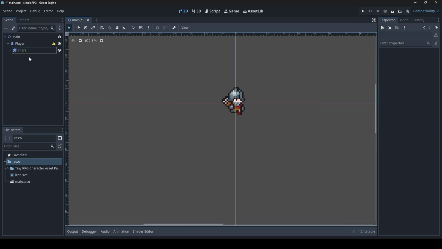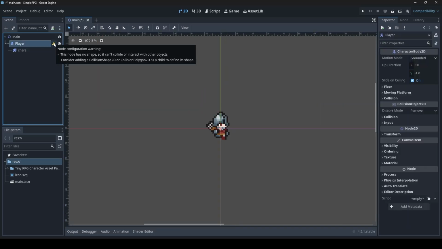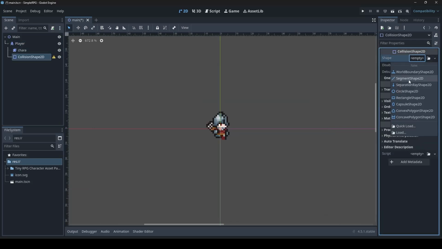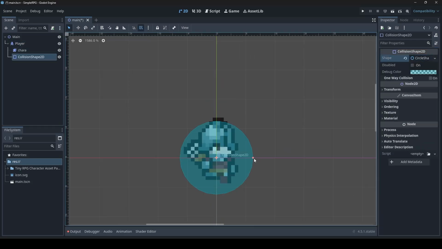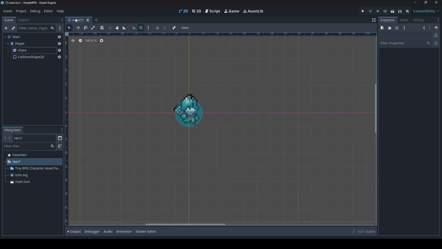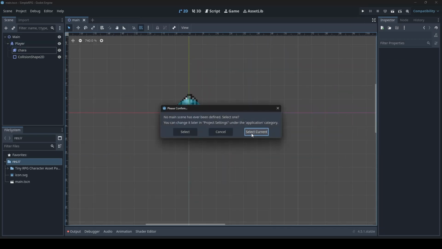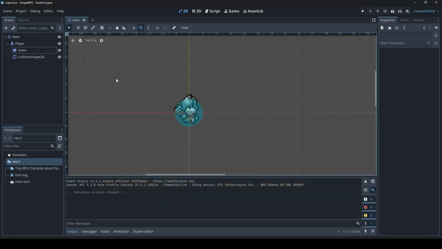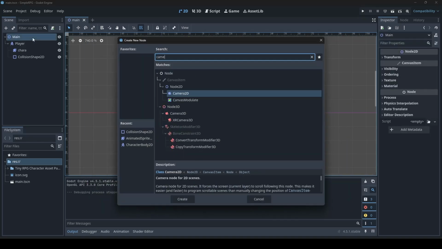As you can see, we have an error on the CharacterBody2D. To fix that error, we need to add the CollisionShape2D. It will define the actual shape of the CharacterBody2D. Let's try running our game. We haven't seen the player yet because we haven't set up the camera. Let's do that right now.